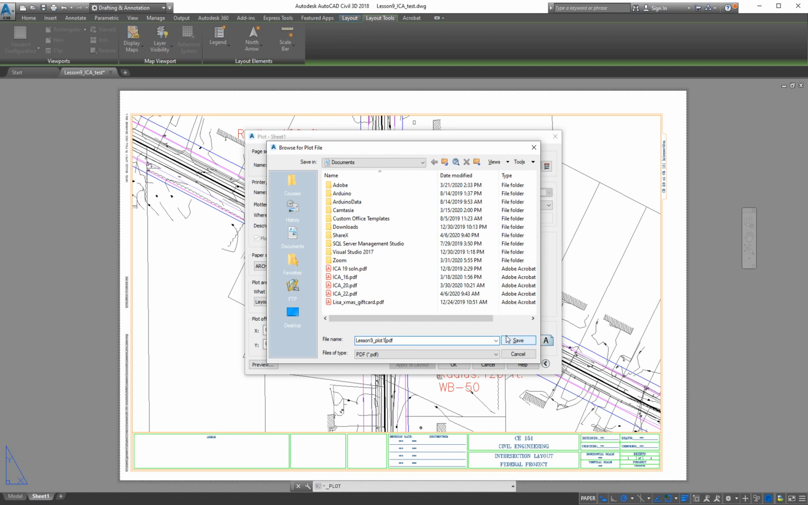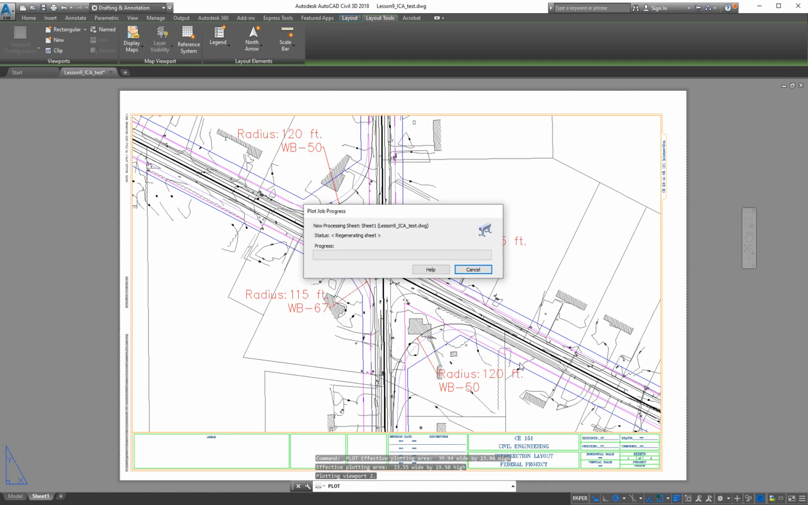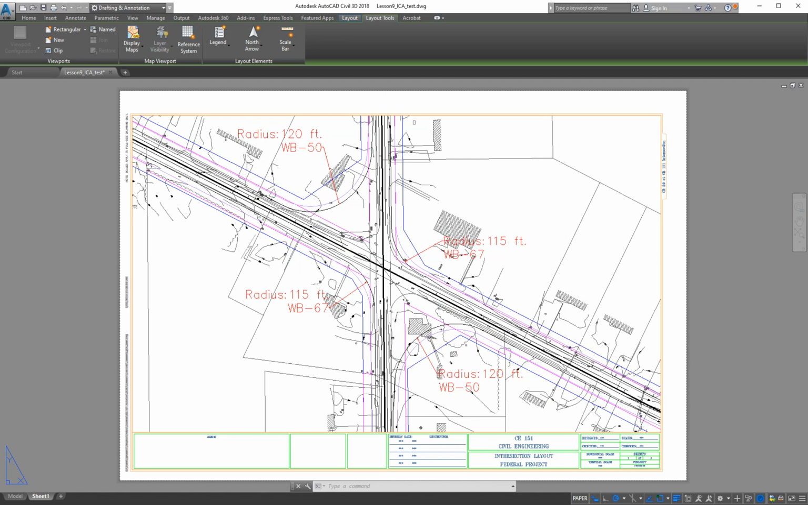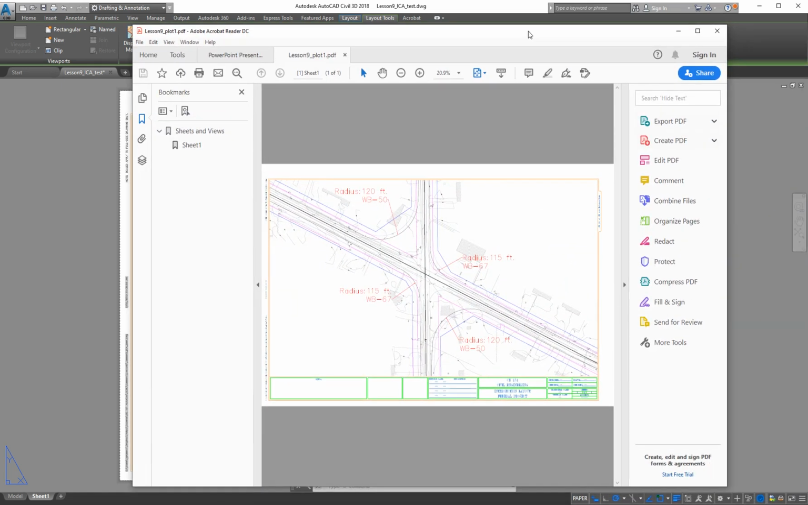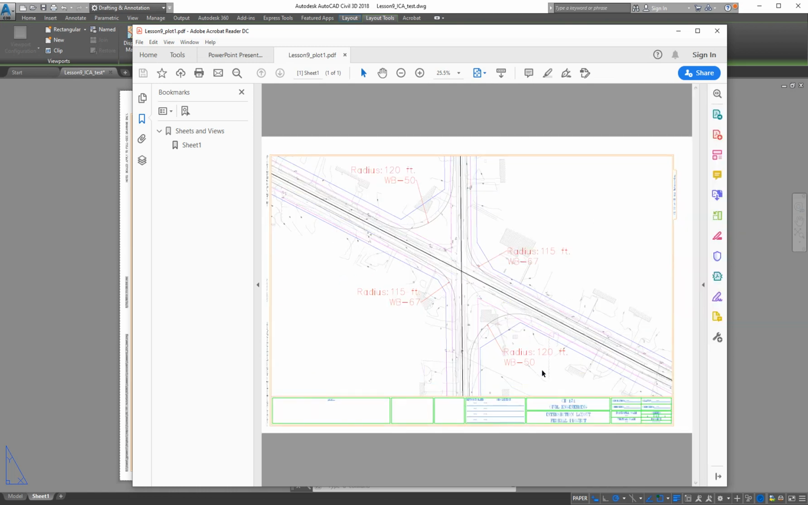Is there a space in there? Yeah, there we go. Save it. It's creating it. It's going to take a second. Okay, and over here it jumped up in my PDF viewer, so there it is. All right, and yeah, it looks all right.